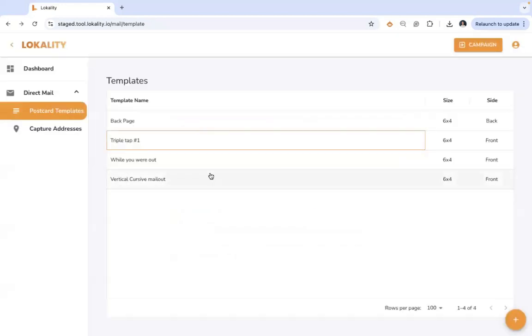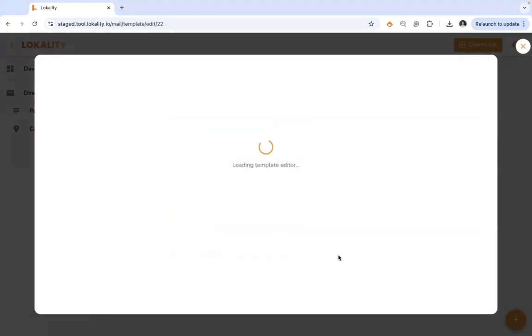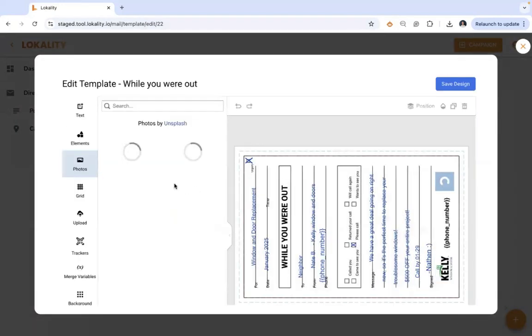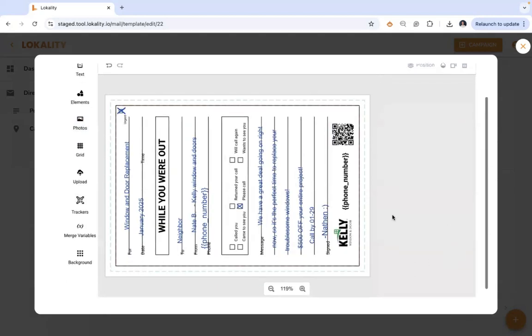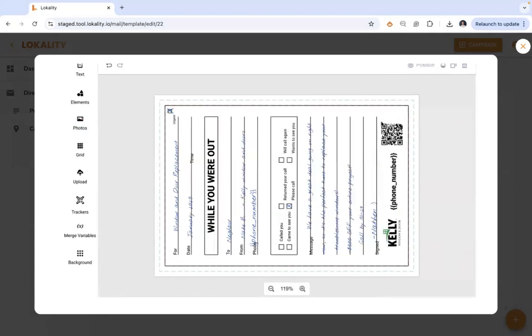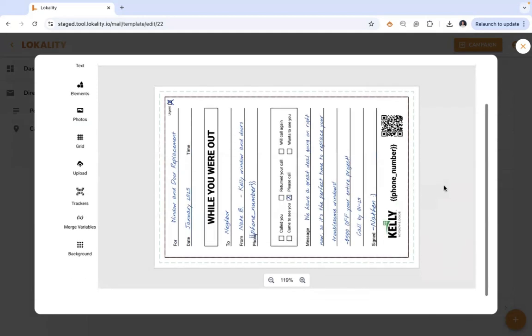Now let me show you these other 2 postcard designs. This one's going to be the While You Were Out one. It's going to look something like this. You're going to notice, there we go. Okay, took a sec for that to load there. Now it's going to look something like this.